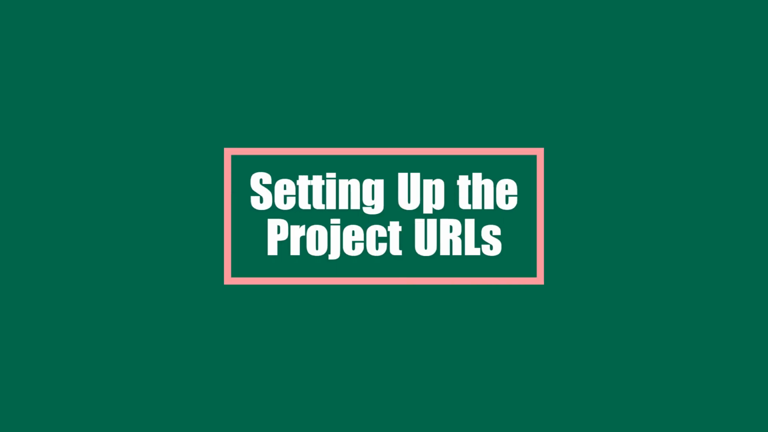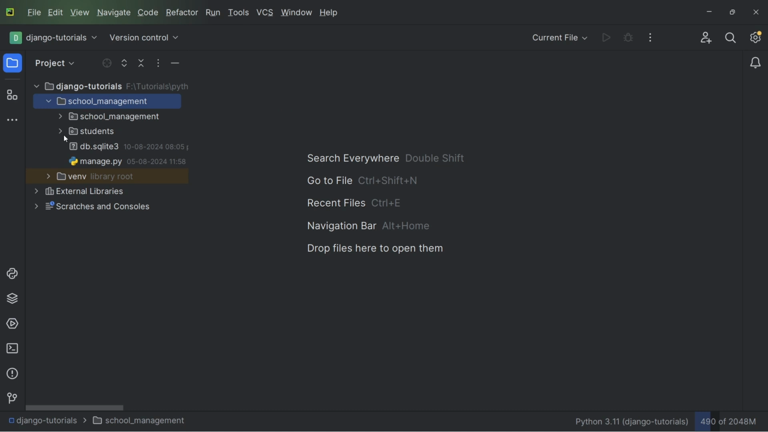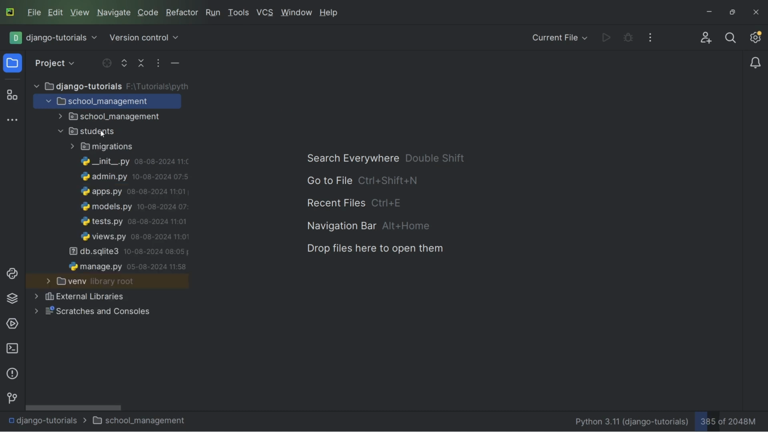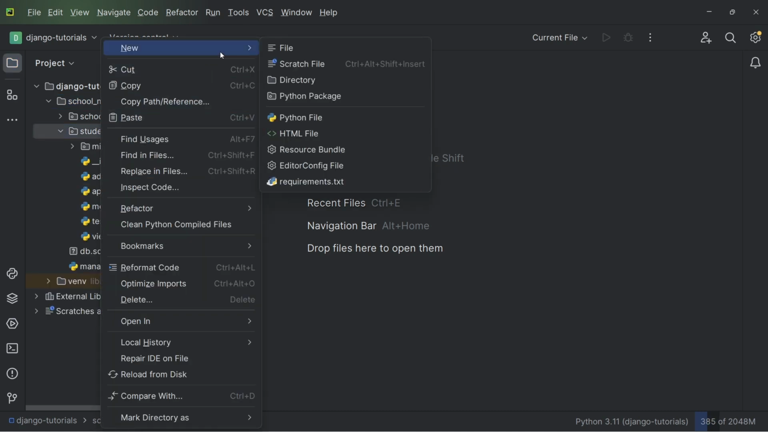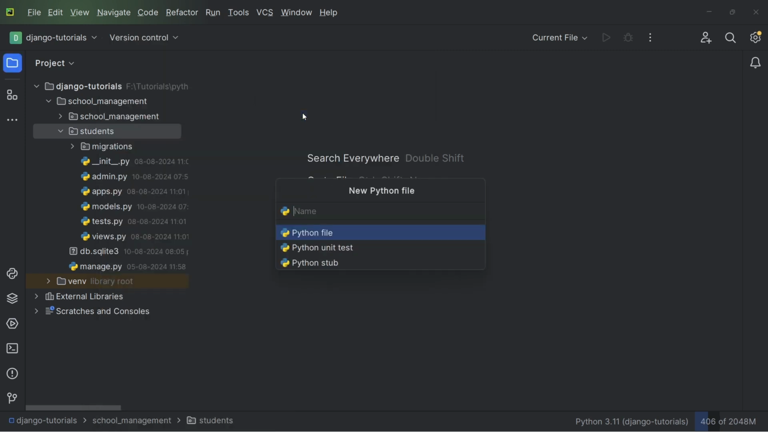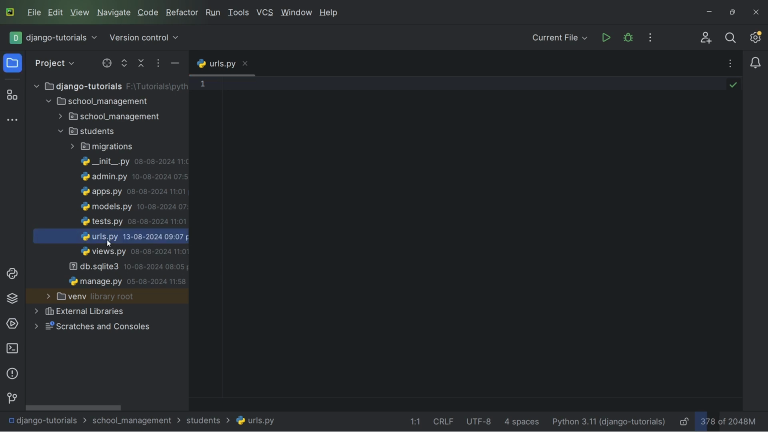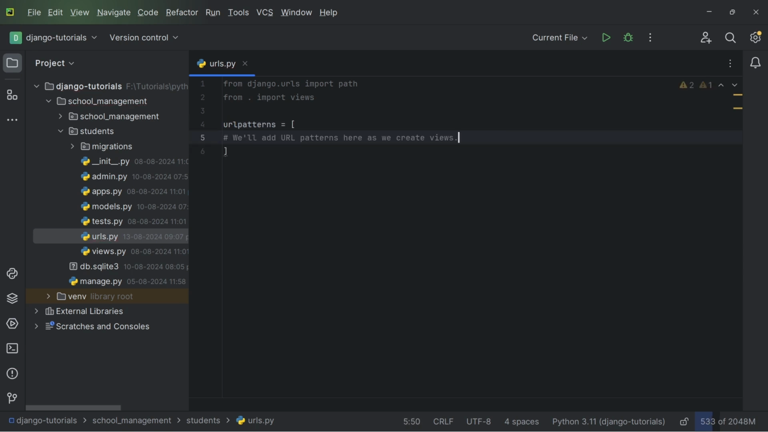Before we dive into the CRUD operations, let's make sure our app's URLs are properly set up. First, we'll need to create a urls.py file in the students app. Navigate to your students app directory and create a new file named urls.py. In this file, we'll import the necessary modules and create an empty urlpatterns list, which will populate as we create views. This file will handle all the URL mappings for our app.